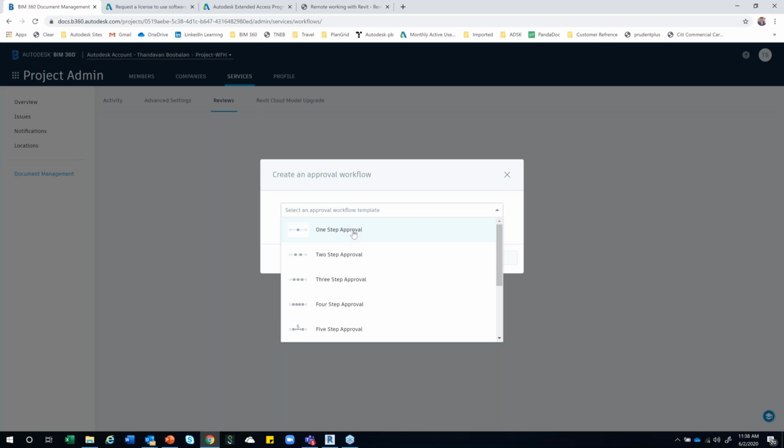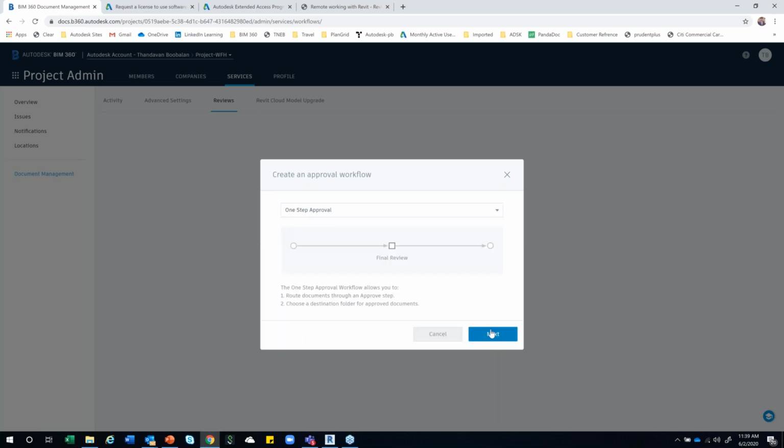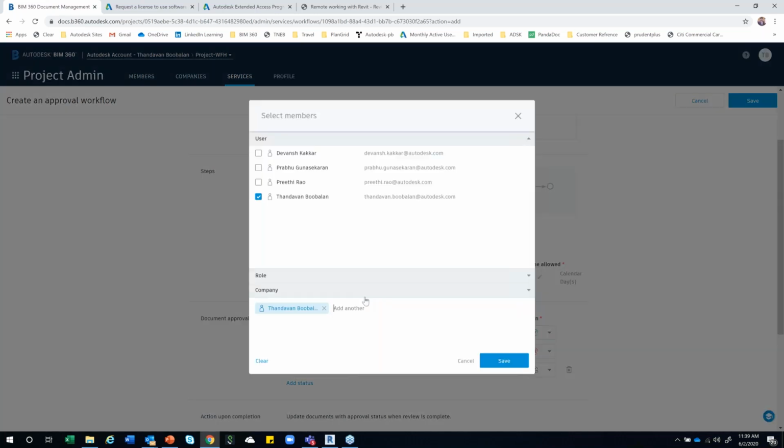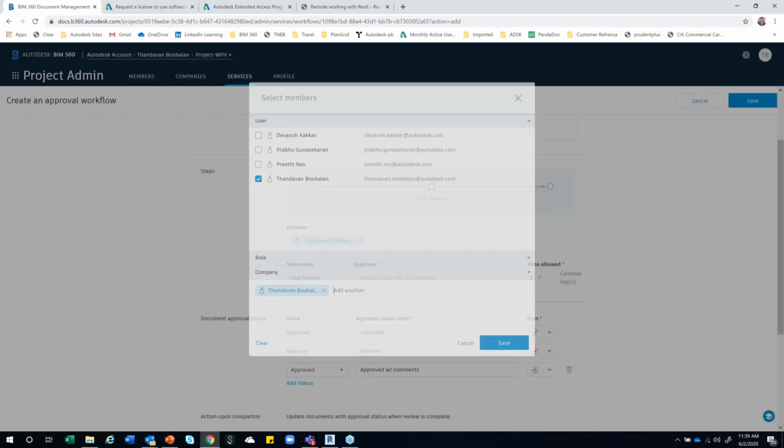So with the help of the BIM system, you can standardize this workflow, where you can have a proper protocol in terms of one-step approval and two-step approval. Let's say one-step approval, I'm creating it. I'll just provide a test name, okay, and the initiator. So I am the initiator, and the role and company, and who is the final approver.